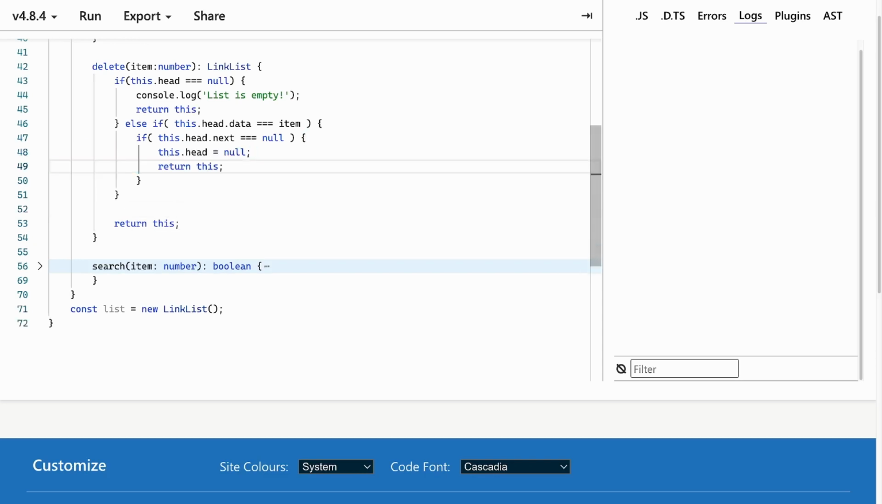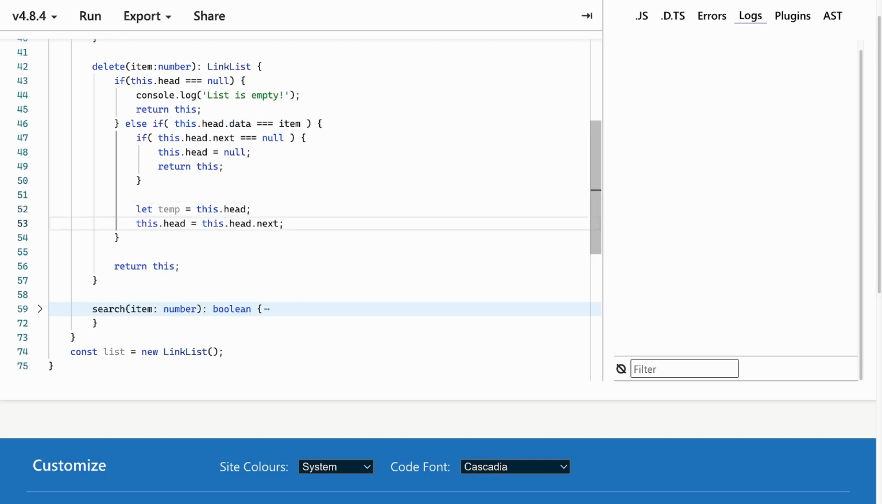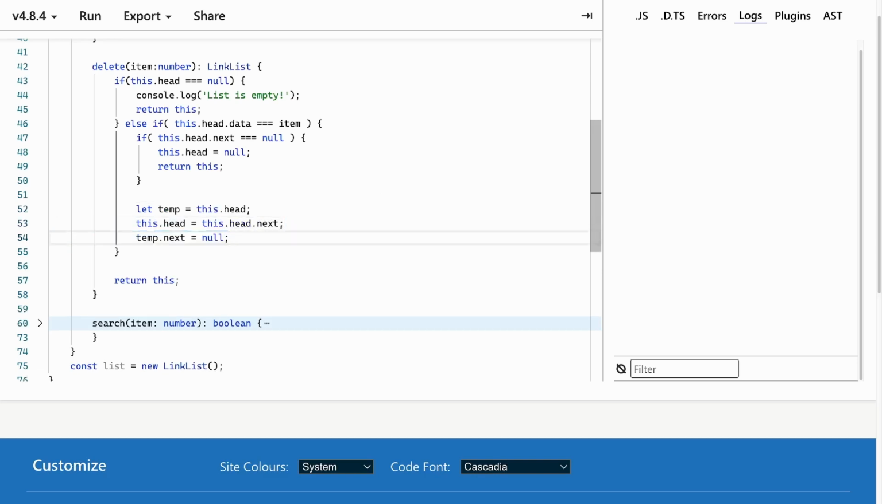But what if there are other nodes in the linked list? So first of all, we're going to create another reference variable. I'm calling it temp. This temp is pointing to the head. So now there are two reference variables pointing to the head node, or the very first node of the linked list. So now let's move on, and I'm pointing the head to head.next, and here at the next line I'm saying temp.next is null.